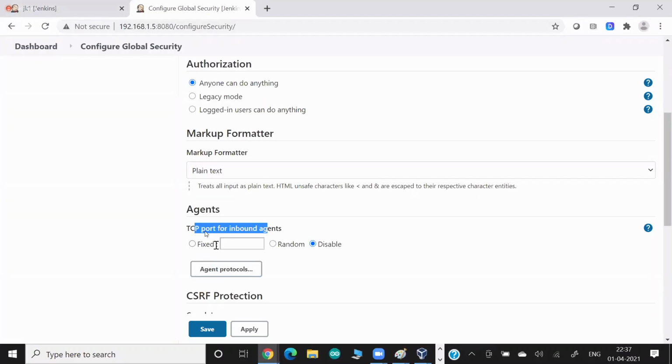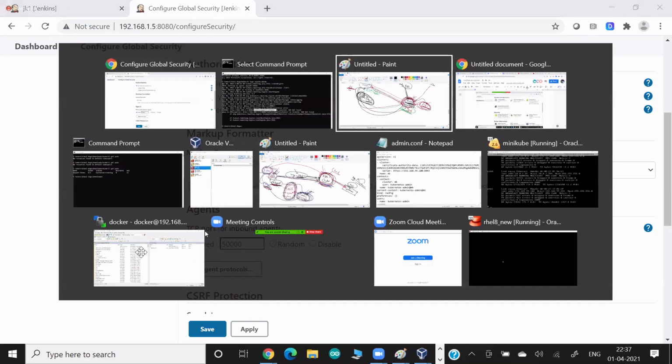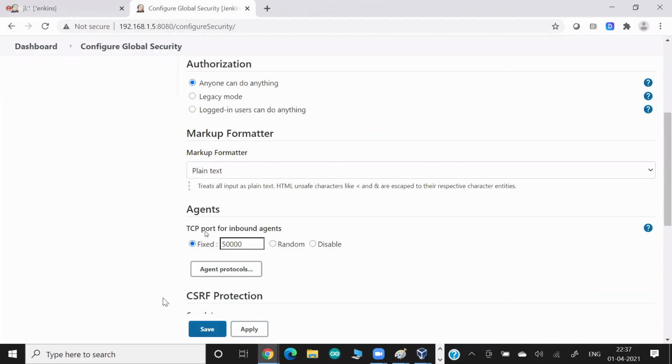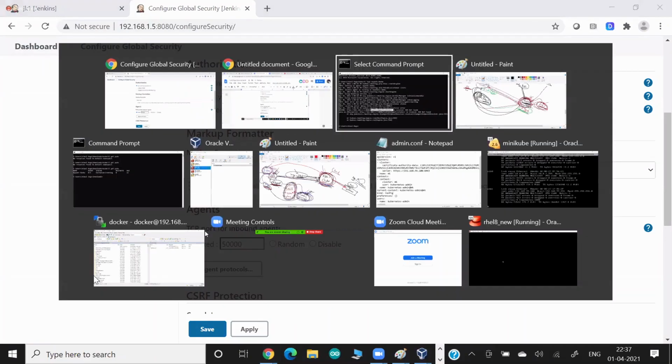Okay, so we have to enable this, and you can give some port number. 50,000 is a very commonly used port in Jenkins. You can give any port number, that would be your choice, but 50,000 is the commonly used port over here. Okay, and save it. And before I save, guys, I want to show you one more small thing very quickly.